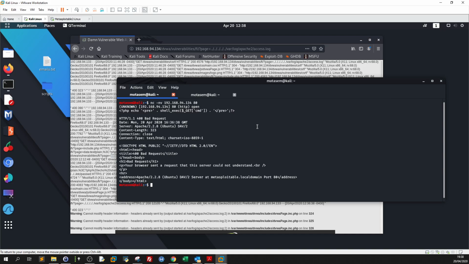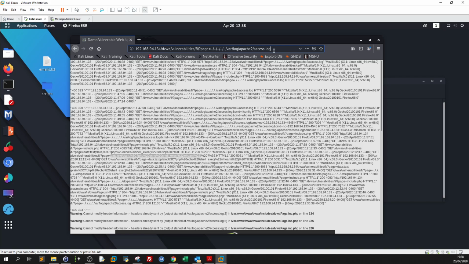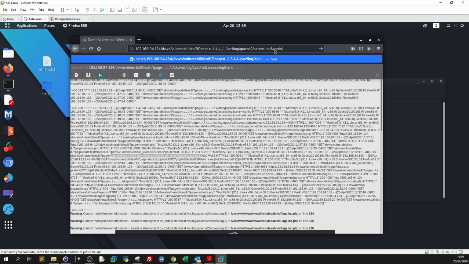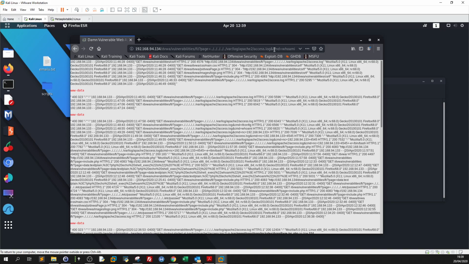So the next step, guys, is taking advantage of the poor input validation and executing whatever I sent to the log file. What I'm going to do here is put &cmd= and let's try something: whoami. Oh, great. As you can see, the code has been executed.